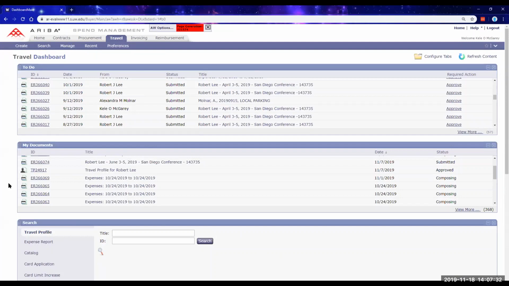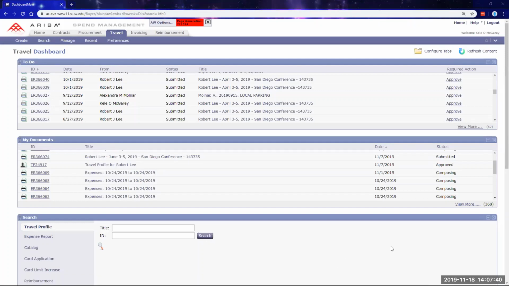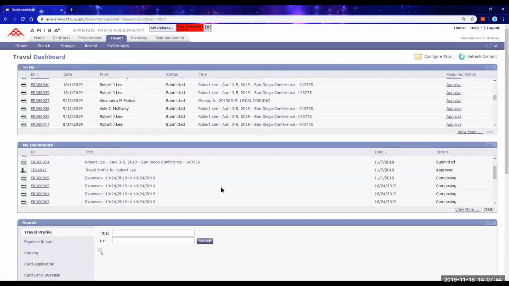And the next thing we're going to take a look at is what we refer to as a travel profile. What the travel profile is, or where it can be useful, is anytime you're in a support role and you're going to be doing multiple expense reports for the same traveler. Essentially, once you've built the travel profile for somebody, it is going to auto-populate that information into their expense report each time.